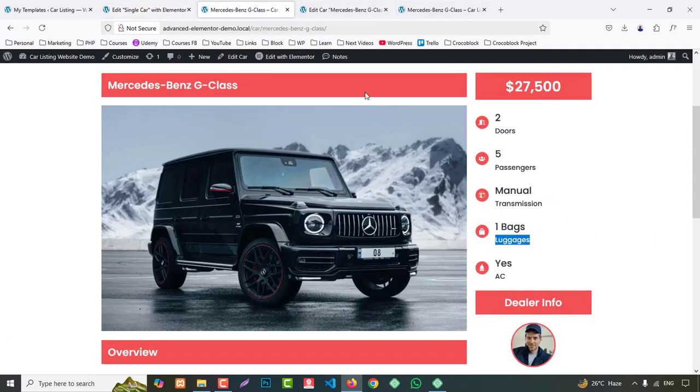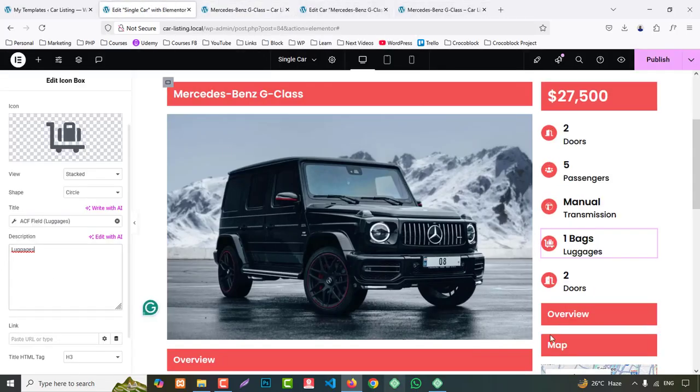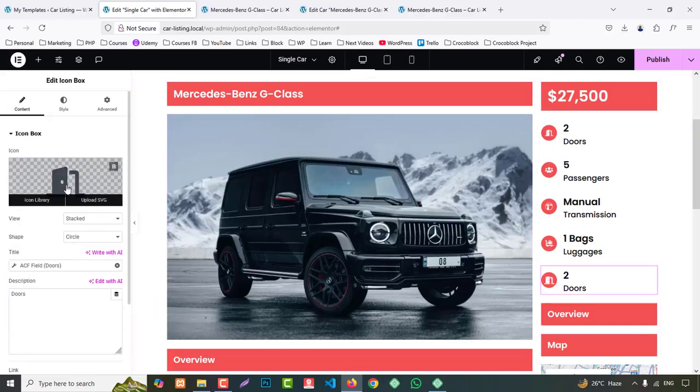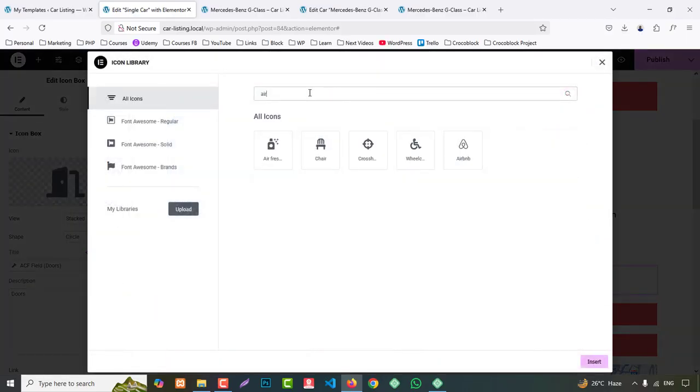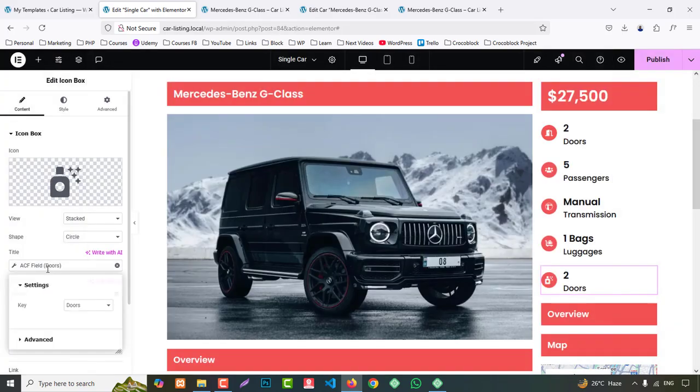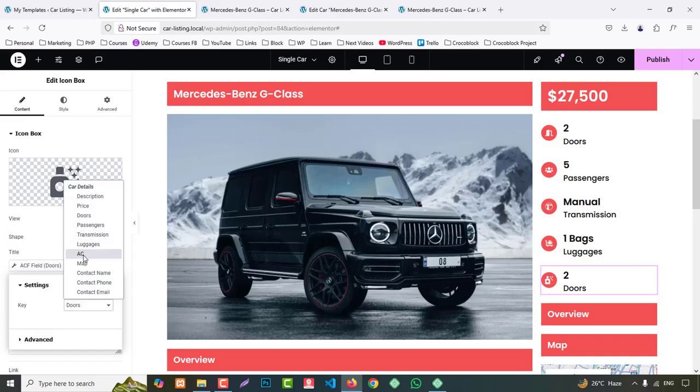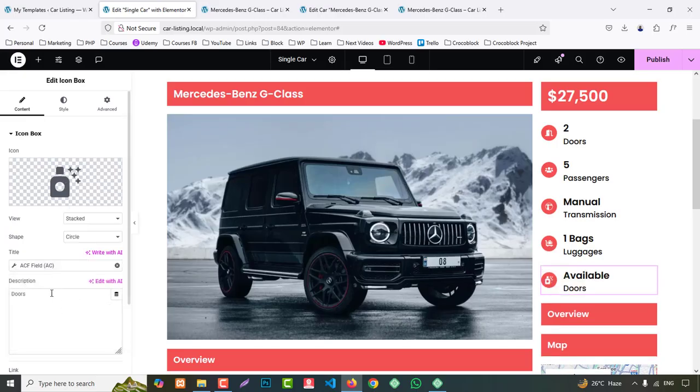That's perfect. Now AC, yes or no. Just click here, we can search for AC icon. So search for air conditioner, so you can use this icon for air conditioner. Click here and search for, we have AC. Okay, available. At the bottom we can just write like AC. That's perfect. Click on publish.